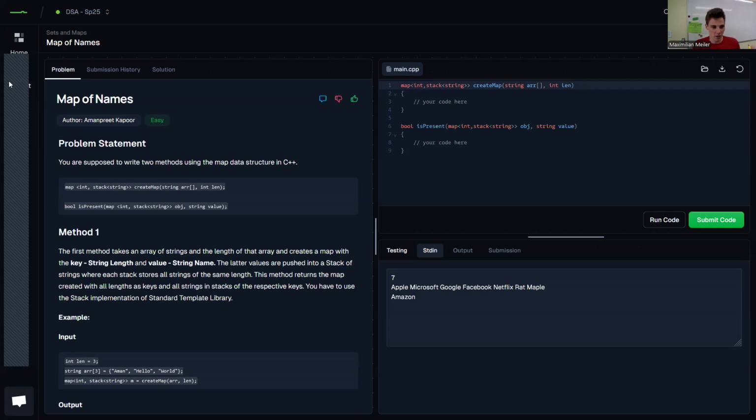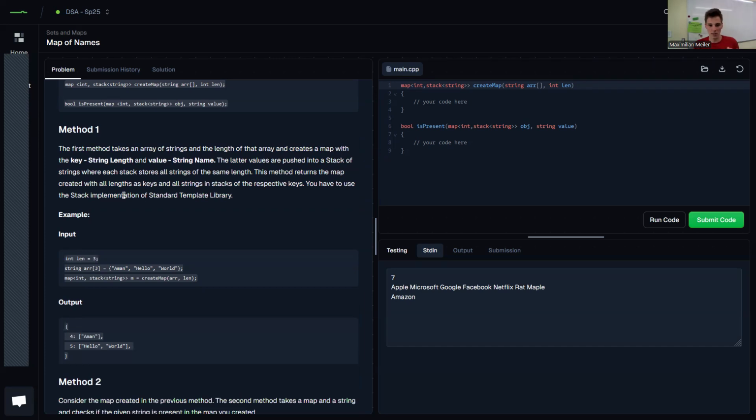We are using maps to make two methods. Let's take it step by step. First with method one. We pass in an array of strings and the length of the array and have a map that maps string lengths to a stack of names with that length. Frankly, I think it's pretty intuitive by the explanation. So let's create a map to return int stack string.